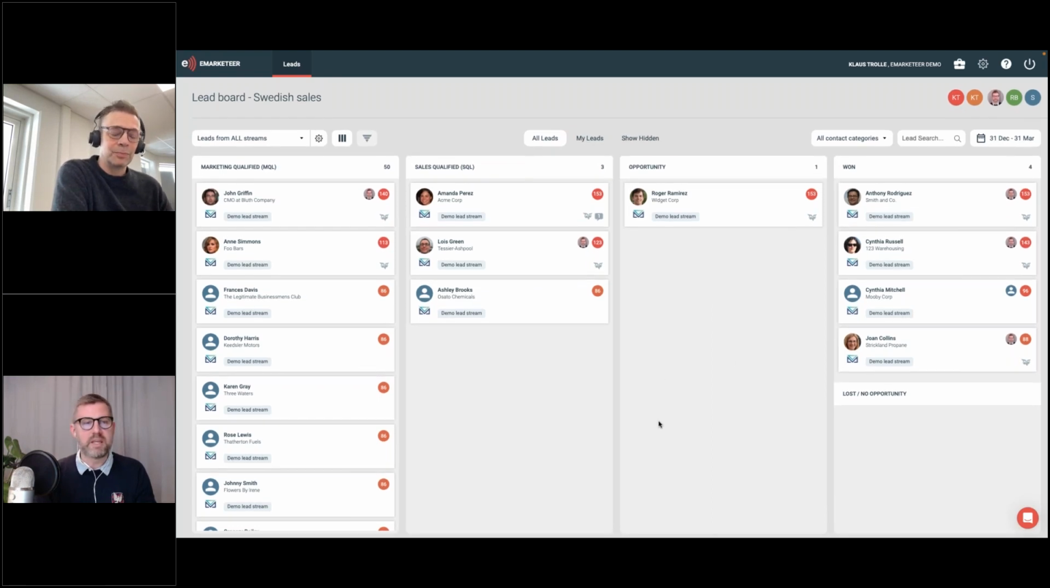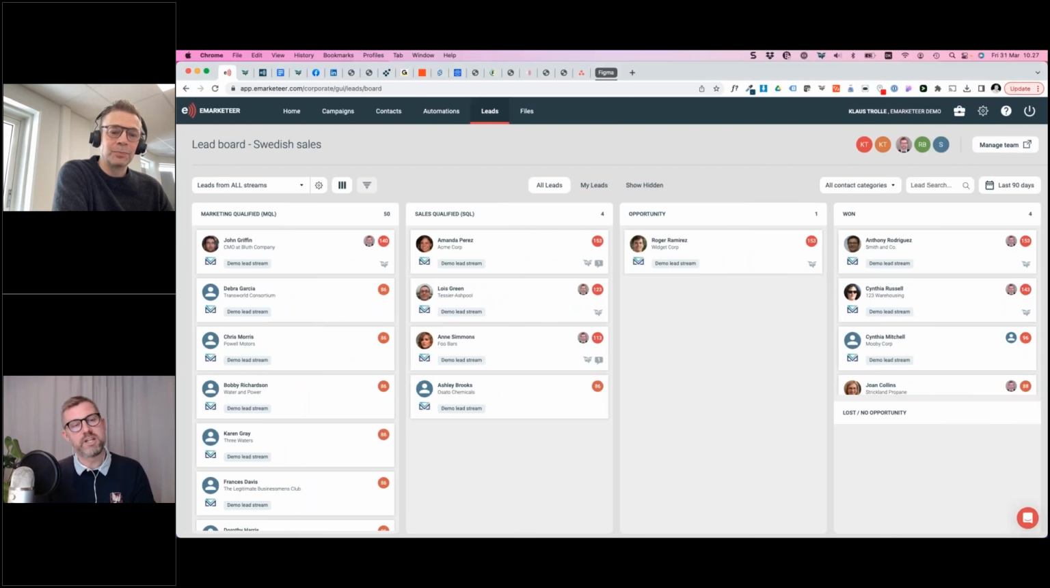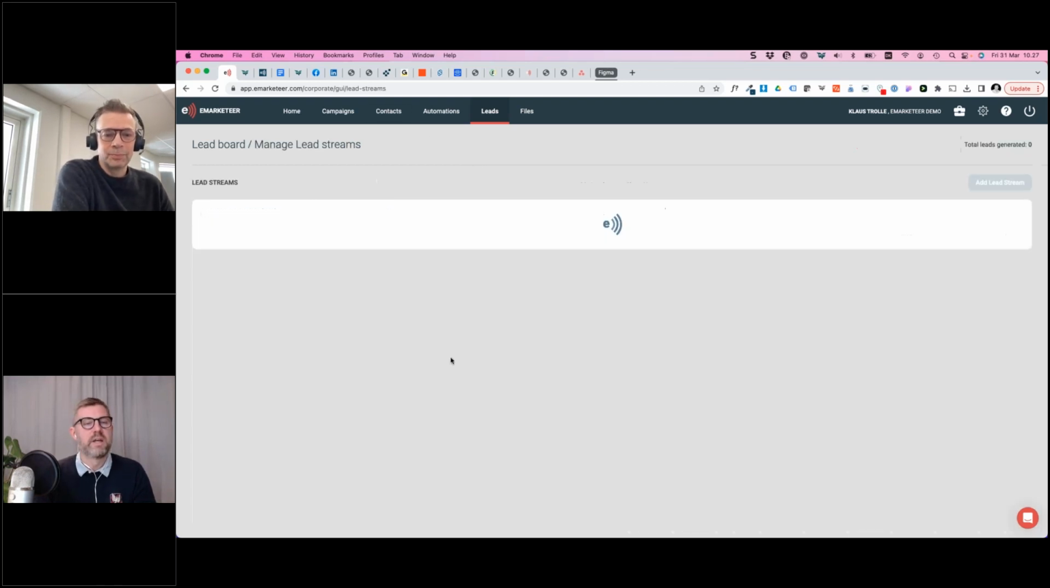Setting up: you have access to set up the lead streams if you're an admin. You can go ahead and manage your lead streams directly from the lead board. You can also manage your sales teams by going to manage teams, so you can add or remove salespeople, add and remove teams, and organize that from a central point of view as an admin user. So if I go in here as an admin user, I should be able to see my lead streams, and I can also add new lead streams here.